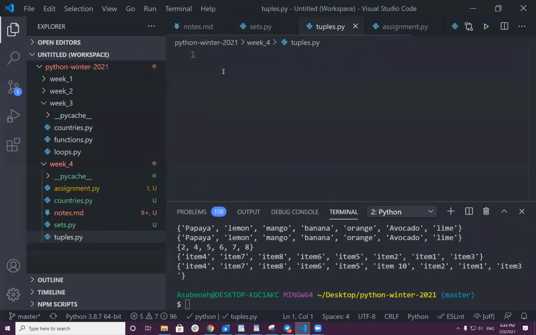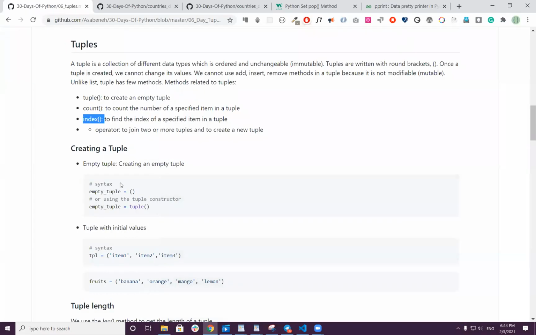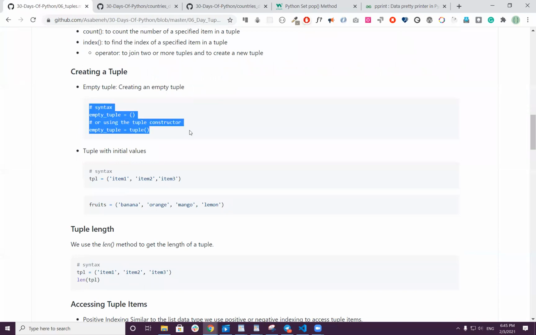So let's create a file, we call it tuples.py, and let's create. Maybe tuples are immutable. That means non-modifiable. Once it's created, it will just remain like that. You can't add or remove. So this is how you create an empty tuple, either using this or using this.